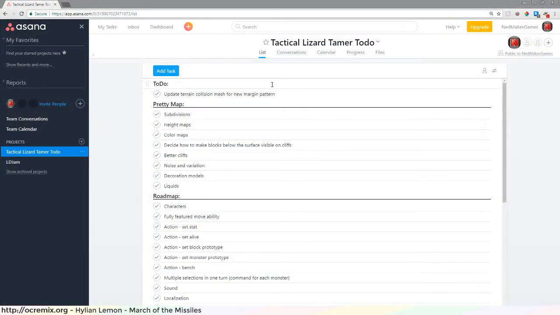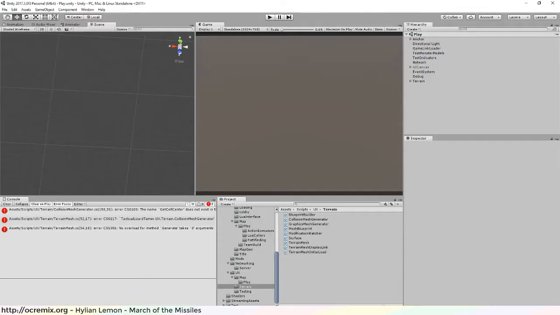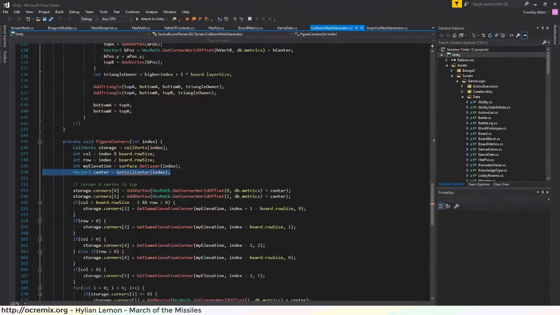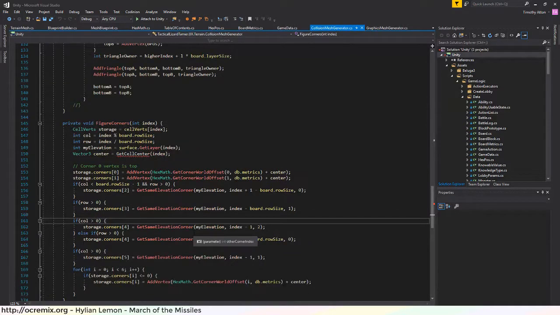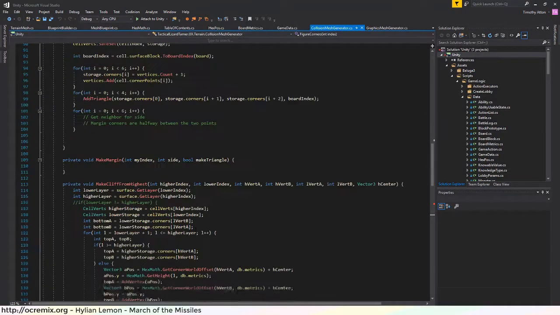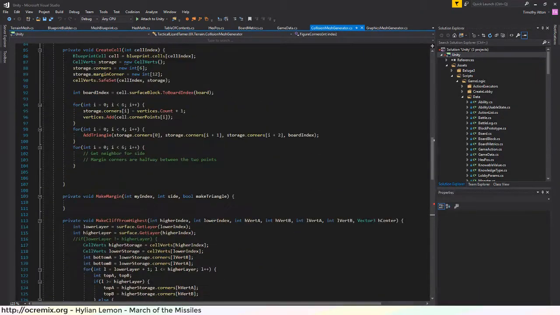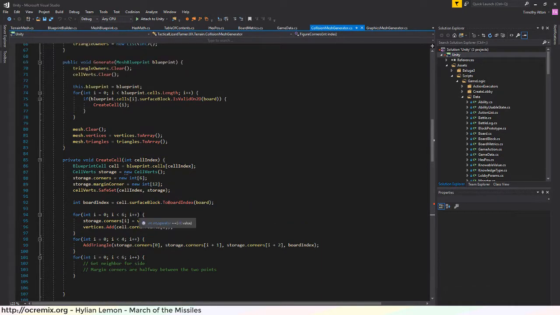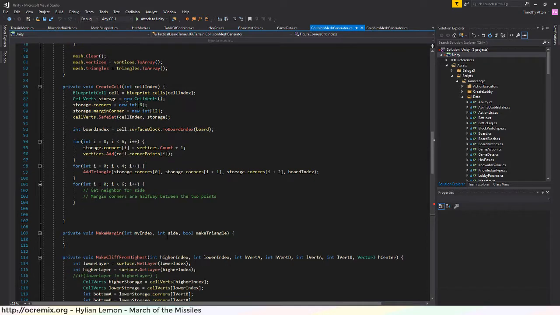And today we'll be doing some more brain generation. We almost are done with margins and color blending. We just need to update the terrain mesh for the new margin pattern. Where was I before? I guess I was right in the middle of it. Okay, what is this? Figure corners. I don't think we need that function anymore, if I remember correctly. Basically, we want to get the neighbor for side, and then the margin corners are halfway between the two points.